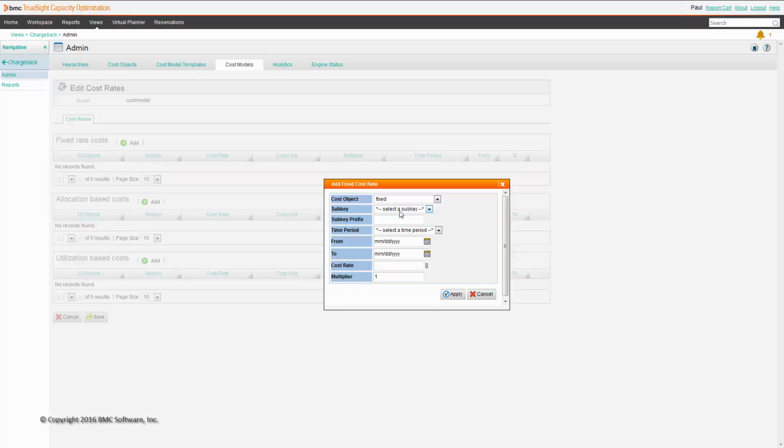Let's add the previous cost objects we defined. The validity period must cover the execution time. I'll just leave this validity period. Ideally, it should go longer in time. So 30 euros per month for fixed fee.